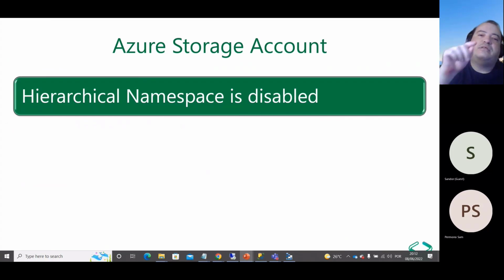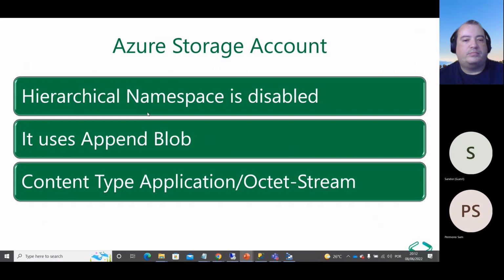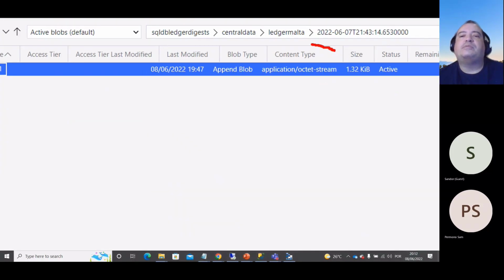But if you create the storage account for Ledger during the provisioning process of Azure SQL, the storage account is already created correctly. It uses an append blob. The content type of the append blob is application octet stream. Just to make things more complex, the content type is application octet stream.